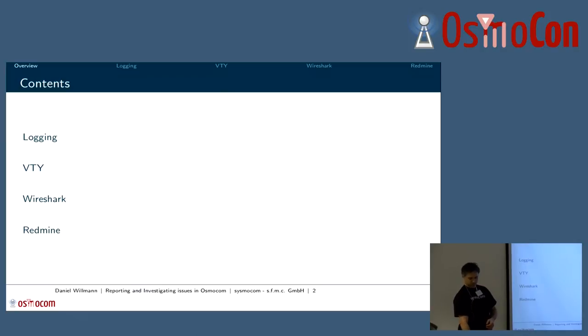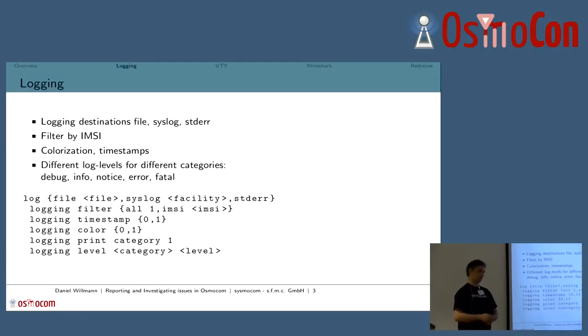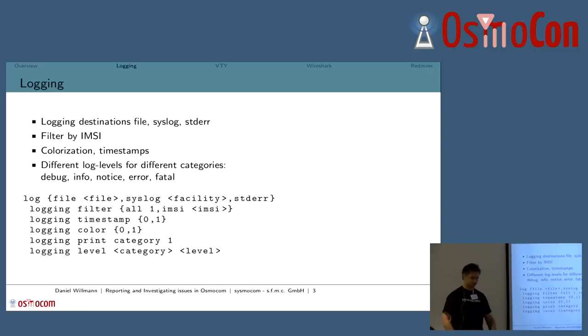First of all, we have a logging infrastructure in all Osmocom projects. It's in libosmocore, and it can be configured in most every project. The exception is OpenGGSN, which is not OsmoGGSN, so it doesn't support that.